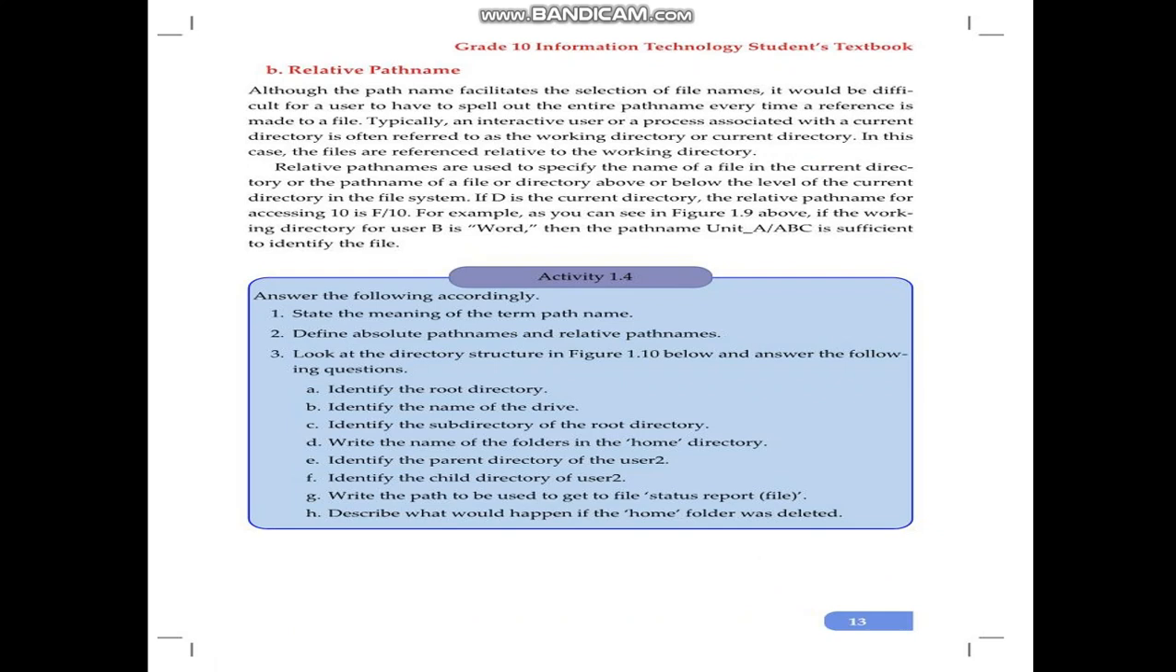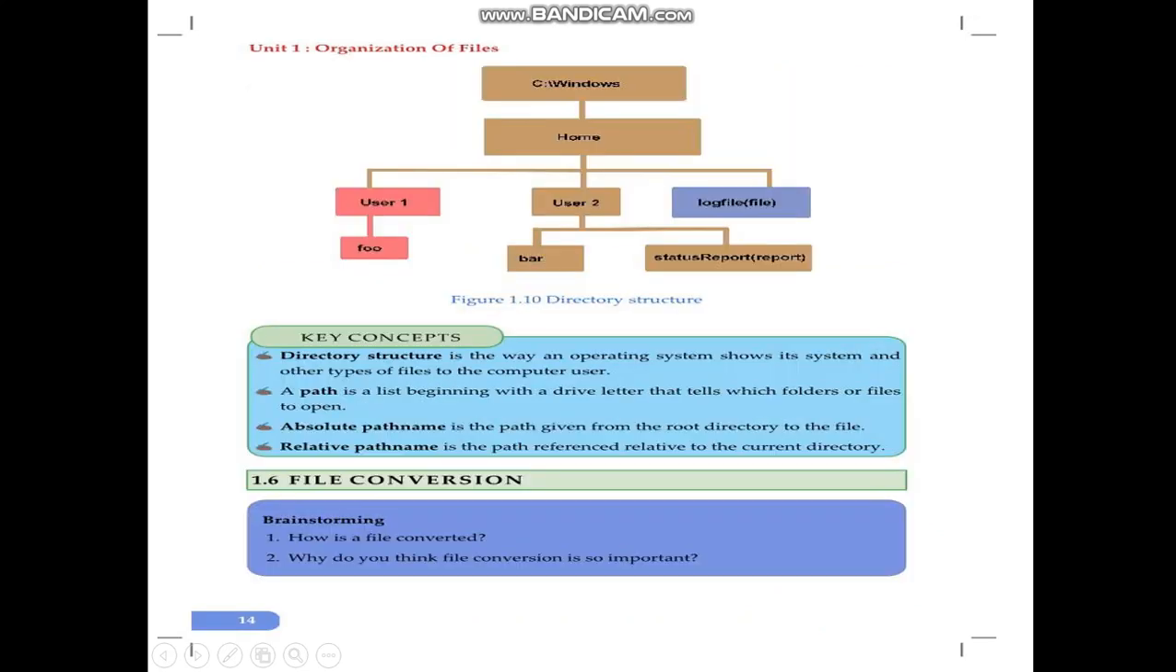It does not start from the drive letter or the root directory. Here, for instance, if you want to access a file, you can start with user1 or you can start with home. You do not start with the root directory in the case of a relative path. The full path starts from the root directory. The relative path is the shortest path that saves our time.